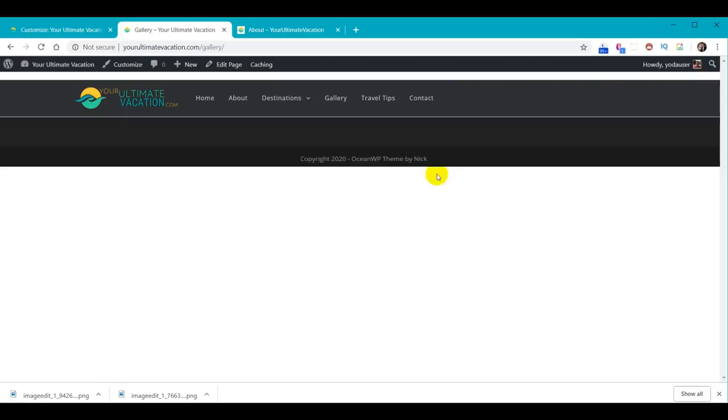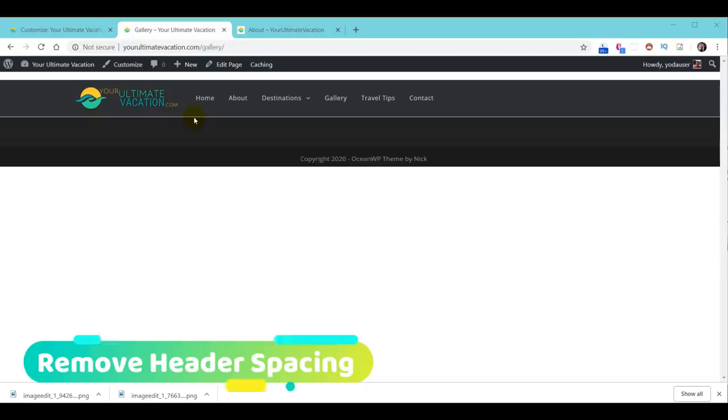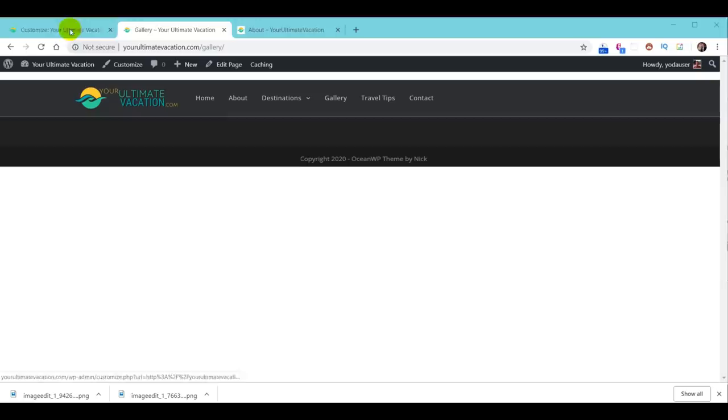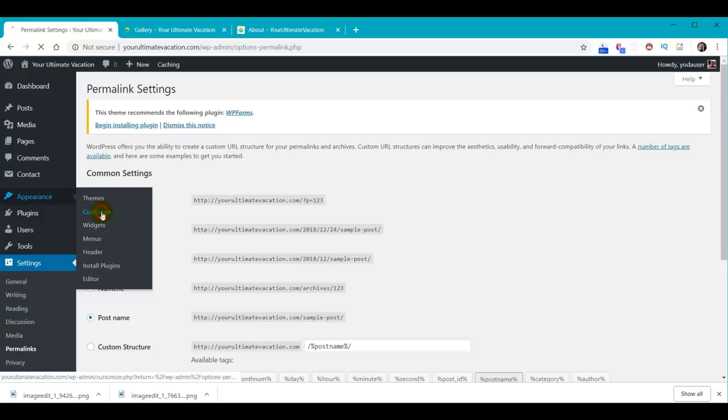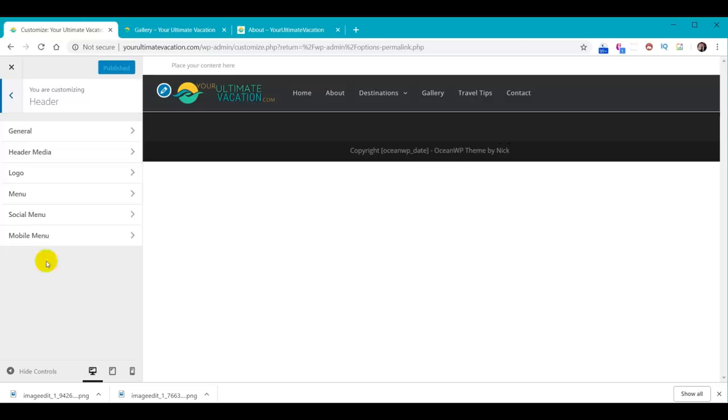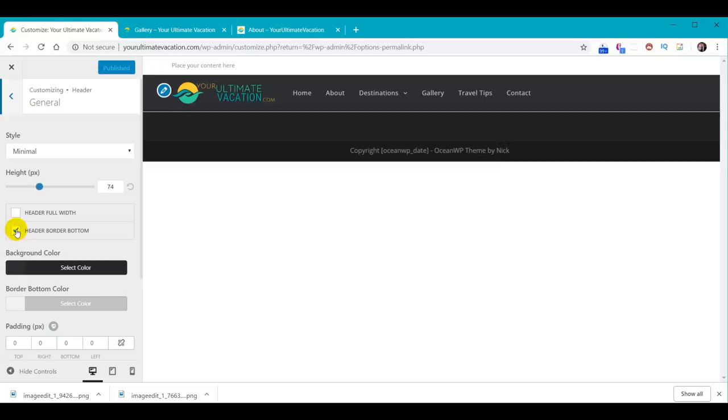Next, I want to remove this little white line here because that's going to become a problem when we have our video pushing right against here. To do that, we're going to go back to our WordPress admin and we will go to the dashboard. And from the dashboard, you go to Appearances, Customize, Header, General, and then we're going to turn Header Border Bottom off and Publish.